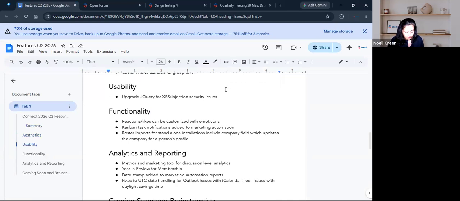We have also upgraded the jQuery libraries to address XSS and injection-related security vulnerabilities and to improve the platform security.